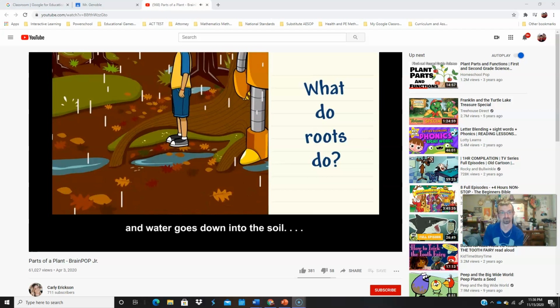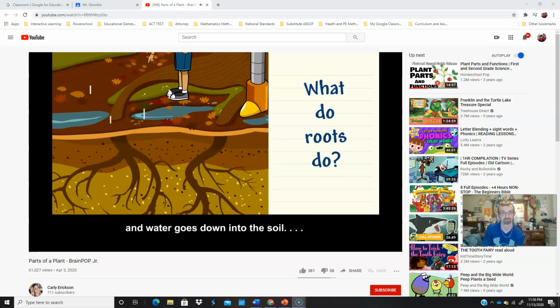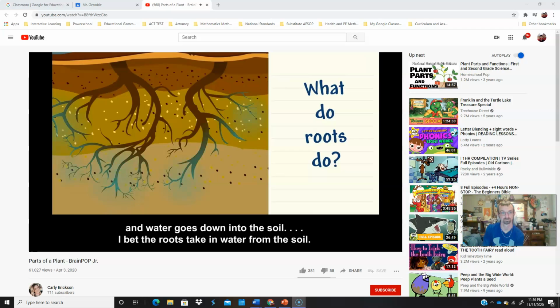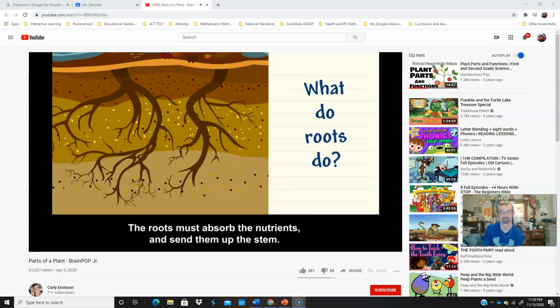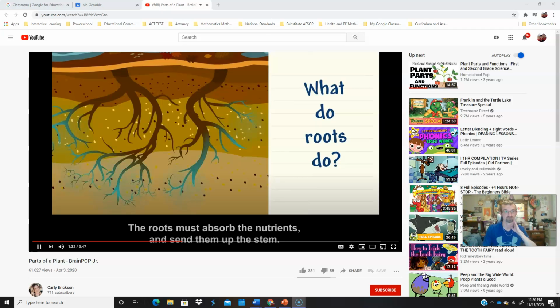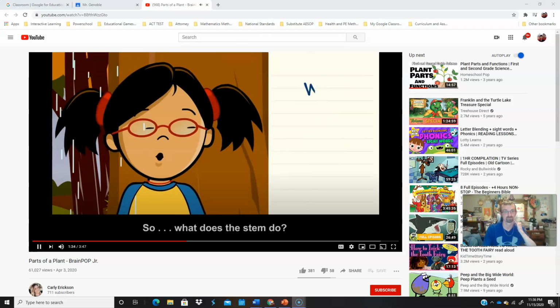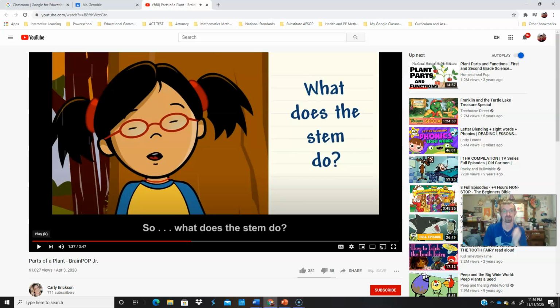I know plants need water to grow, and water goes down into the soil. I bet the roots take in water from the soil, and soil is full of all kinds of stuff. I bet it's really nutritious for the plant. The roots must absorb the nutrients and send them up the stem.